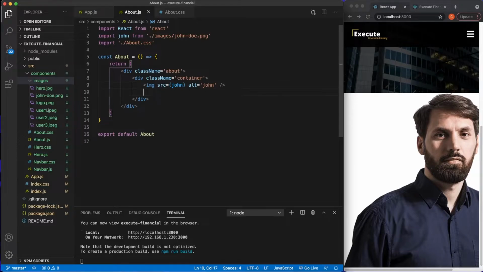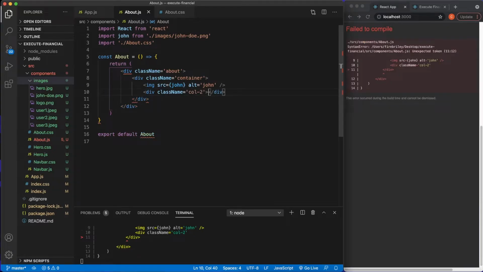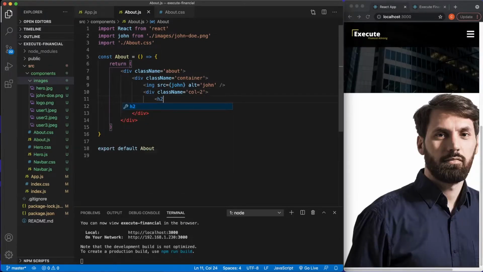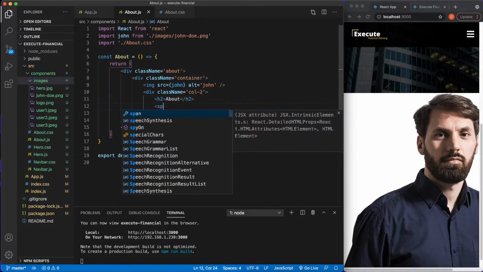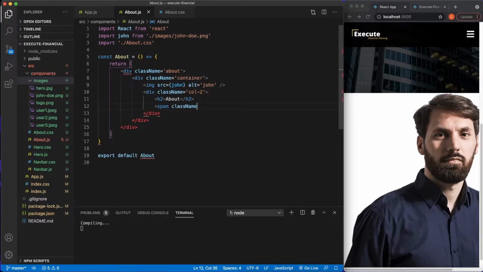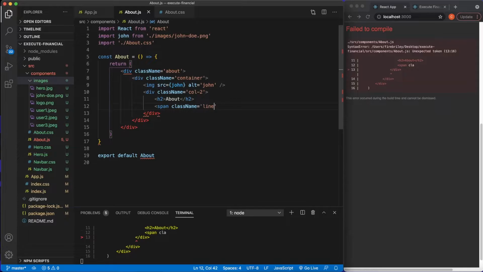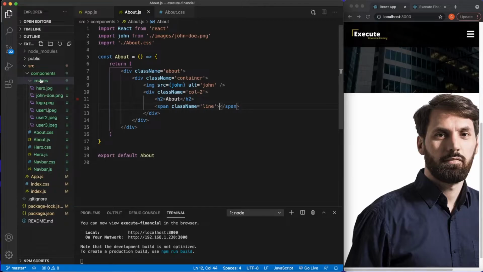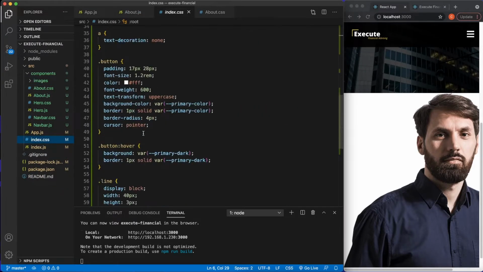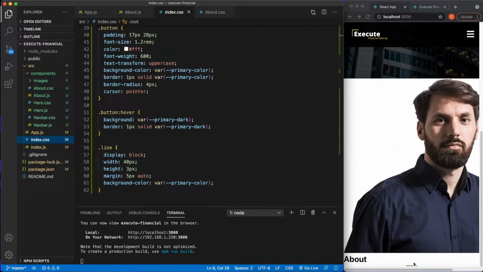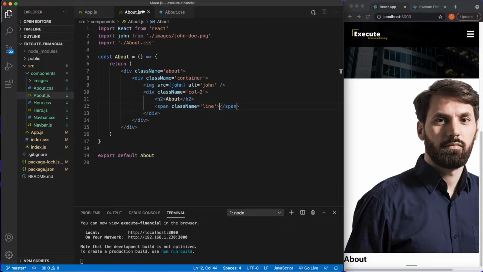Underneath this image tag, let's give it a div, class name, column 2. We'll just kind of assume that first one's kind of like column 1. So let's give this about, and we'll give this a span. And this is where we're going to use class name of line that we created in our index.css. Here, we'll close this. In our index.css here at the bottom, that's that little block we're going to use right there. So that's what that is if you're wondering about that.